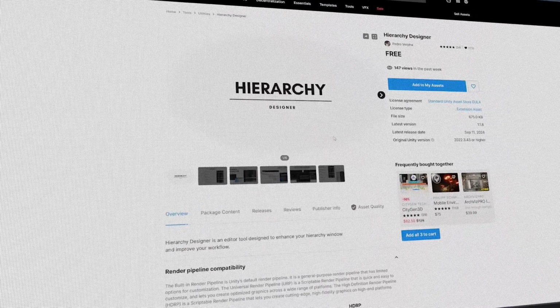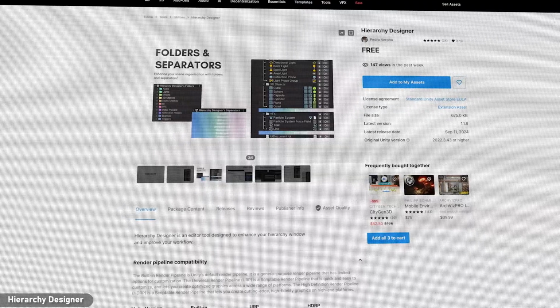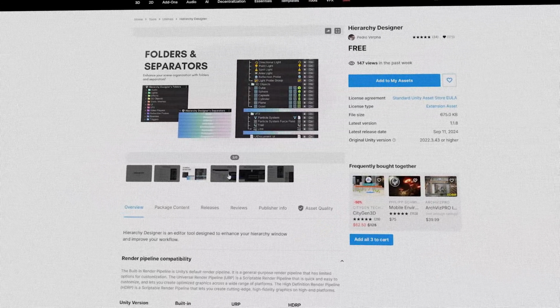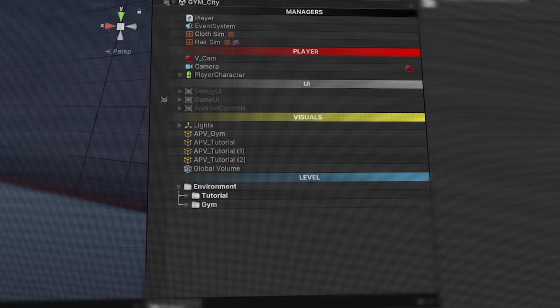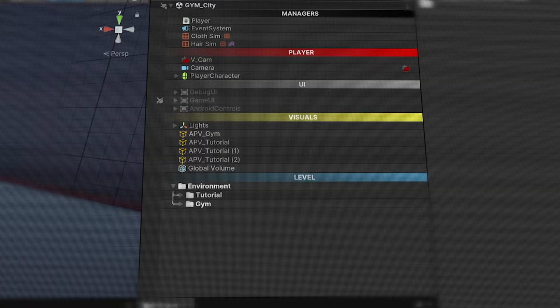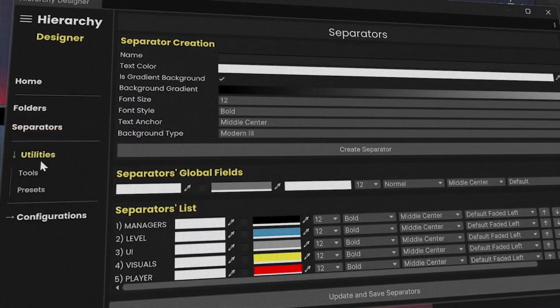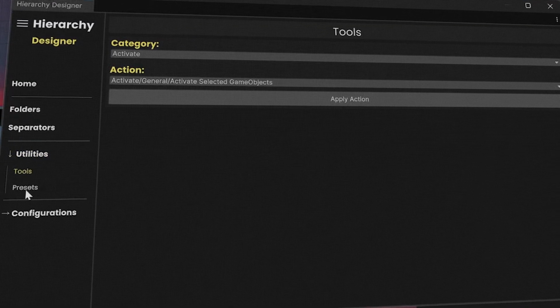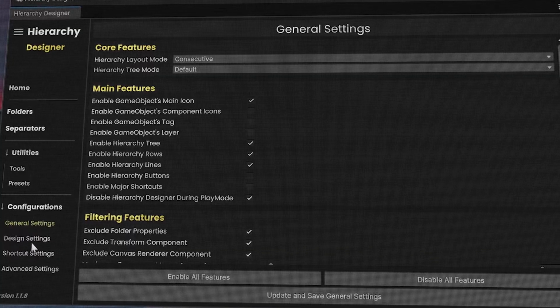And also, quick side note, there's this asset I use called Hierarchy Designer. It's on the Unity Asset Store and I think it's the best at what it does. It lets you create folders and separators in the hierarchy for easy organization. It also does other things like displaying component icons or tags and changing the default look of rows and columns in Unity. And a lot more, but I mainly just use folders, icons, and the separators. I highly recommend this to anyone using Unity.